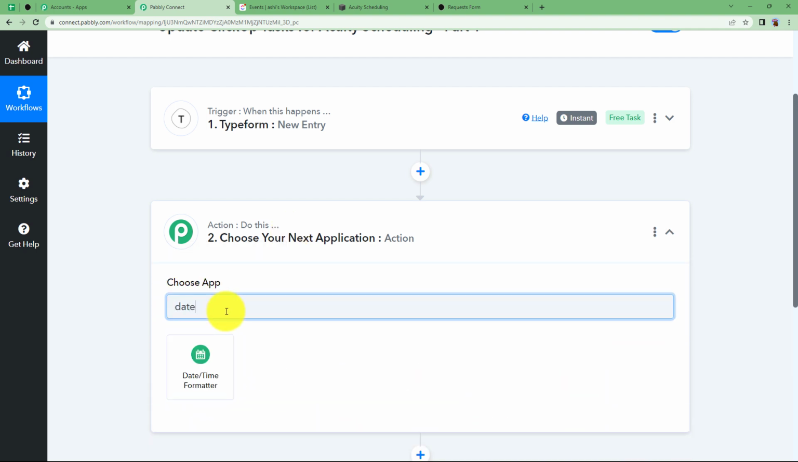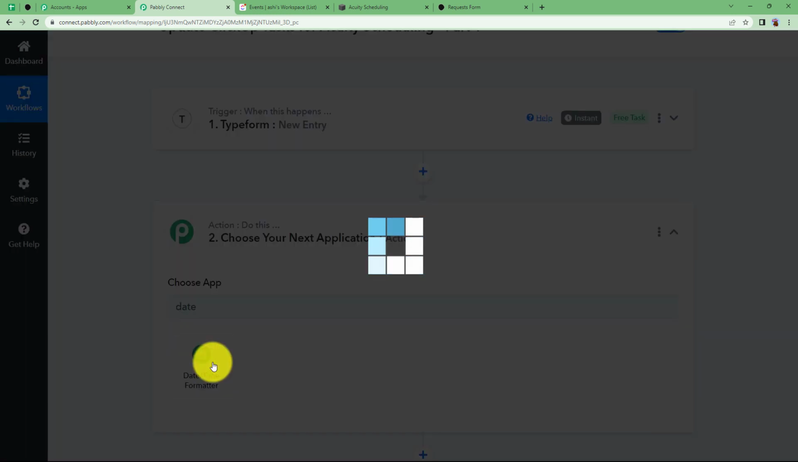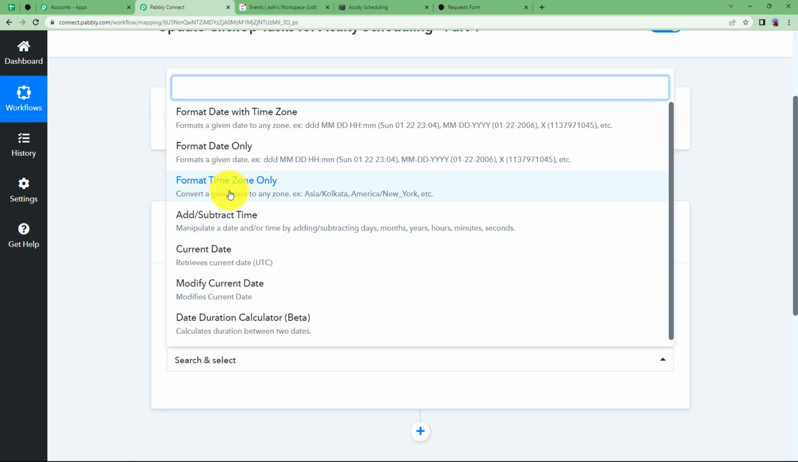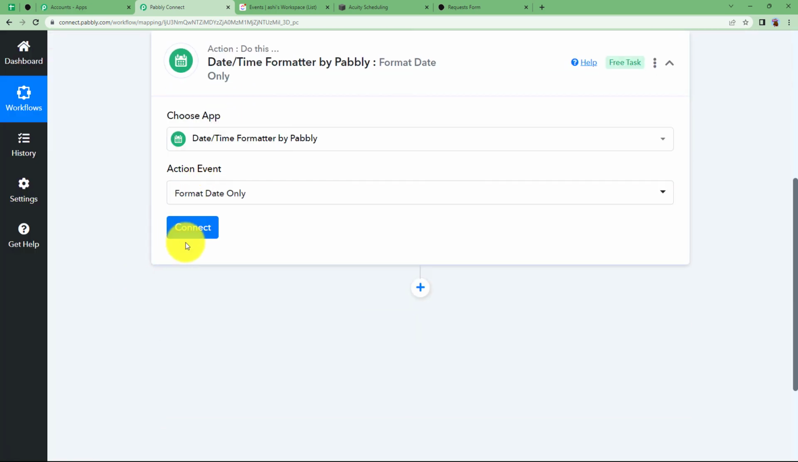So here, to change the format of the date, you don't have to worry about it, because now you can change the date within the workflow only. You have to choose Date Time Formatter as your next action application. This is a feature that is built inside Pabbly, and you can format the date, time, add or subtract time, and get the current date as well. I am just going to format the date because we haven't talked about time yet.